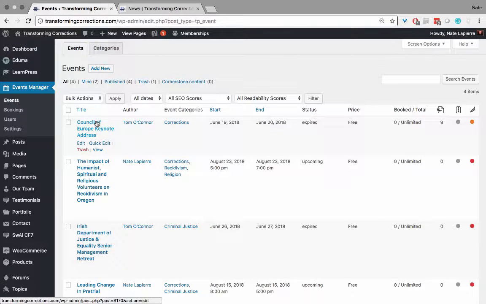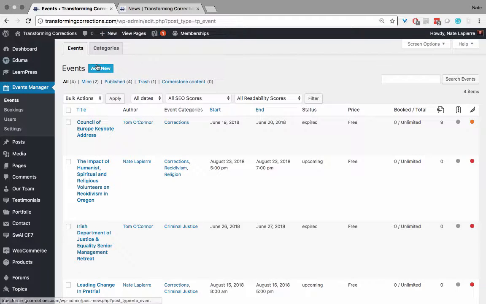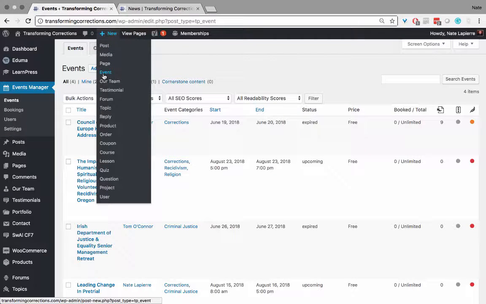You can also create a new event from anywhere on the back end by coming to the New shortcut button in the top bar, coming down to Event. So those two actions will do the same thing. Events Manager, Events, Add New, or New Event.